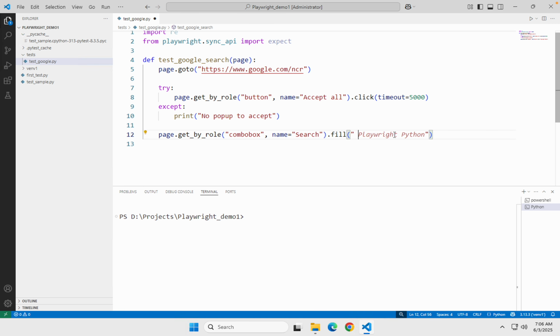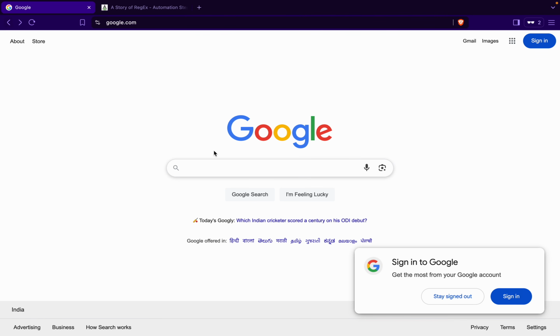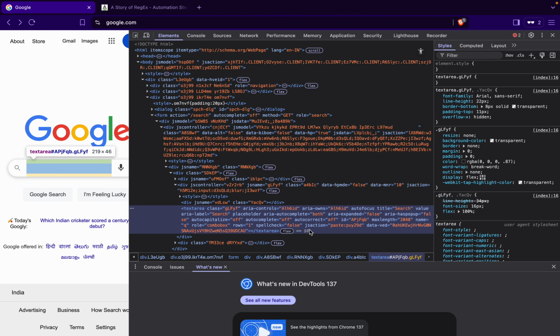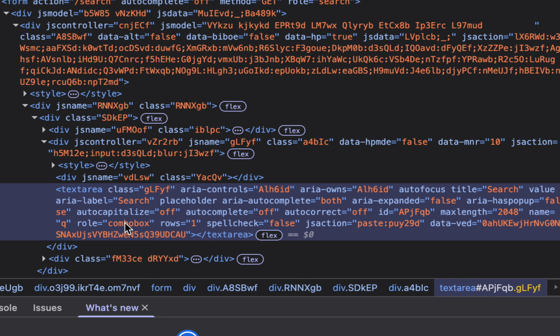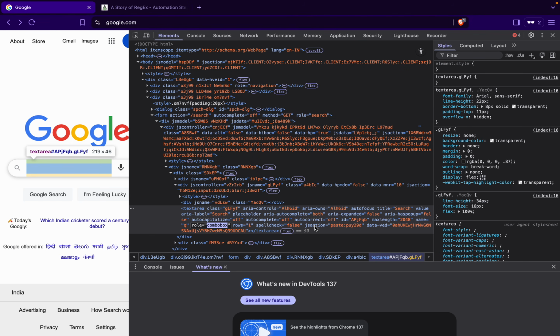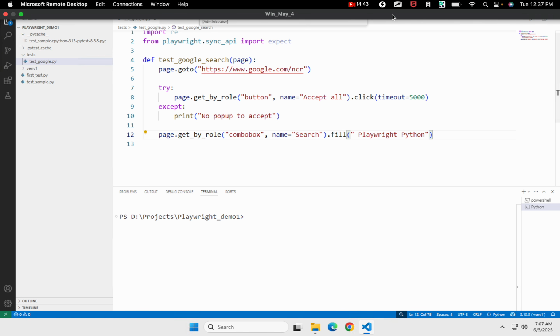Later on I will also show you that we can do recording of all this. So it's not that you will have to get the locators of every element and then add them manually. If I go to Google, this is a search box. I can right click and say inspect, and here you can see a lot of properties. This is a combo box, and here you can see all its properties. Using these properties we identify the object, and then we can do any action on the object, but we have the option to do recording, which we will learn in the coming sessions.